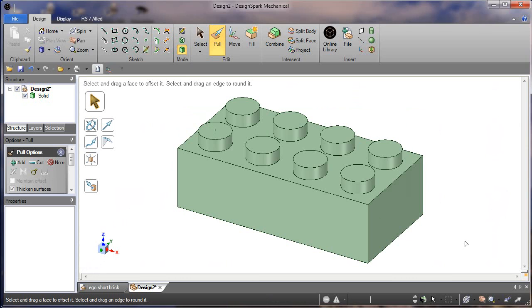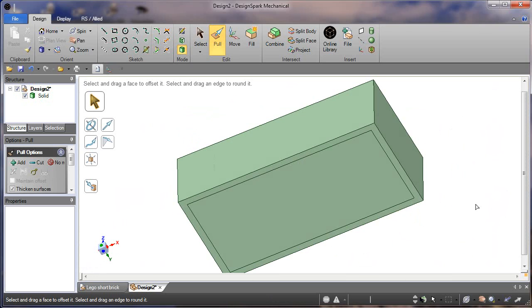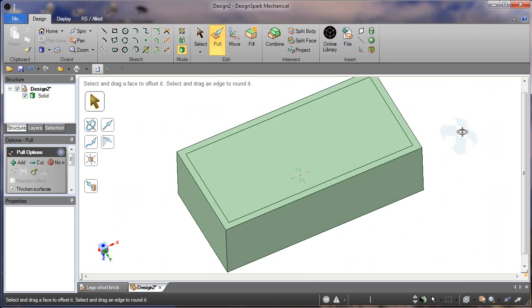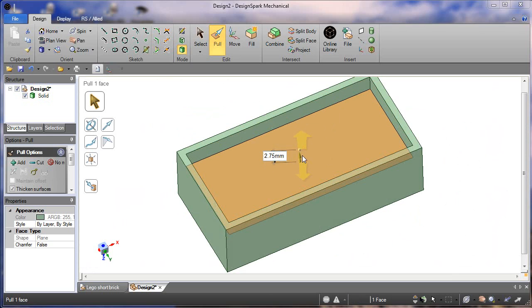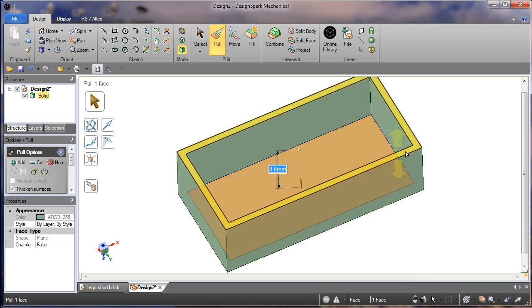We don't want that, so we want to roll it off. Select the inner rectangle, grab the pull handle and pull down. Space bar. It was 9.6 tall, so we'll make it 8.6 to give a consistent wall thickness. Space bar, and we have that.